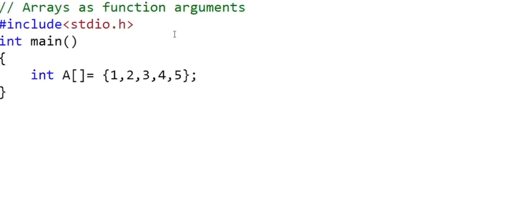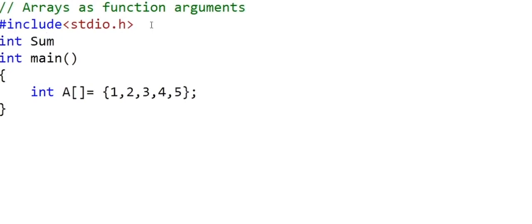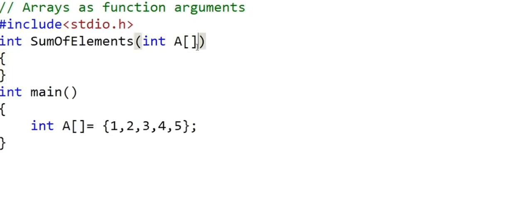I will write a simple C program in which I will write a function that will give me the sum of all the elements in an integer array. This function will take an integer array as argument. This is one of the ways to pass an integer array, an array in general, as argument. This would be the data type and this would be the name of the array.